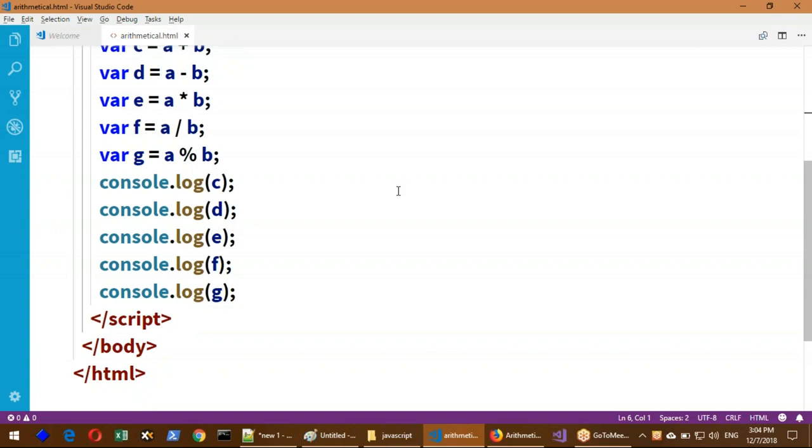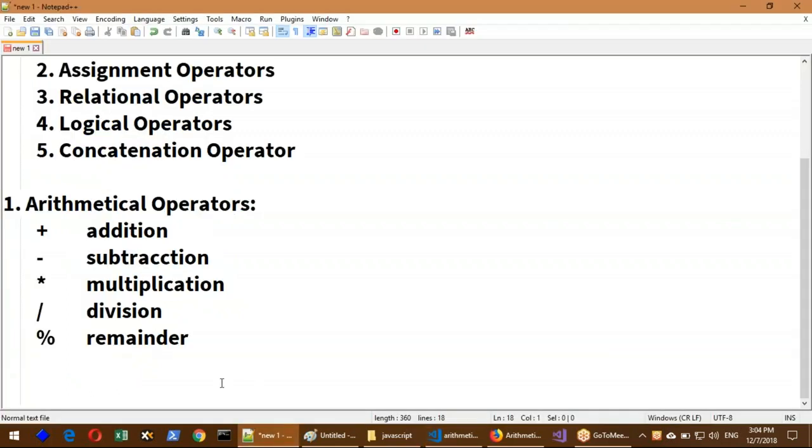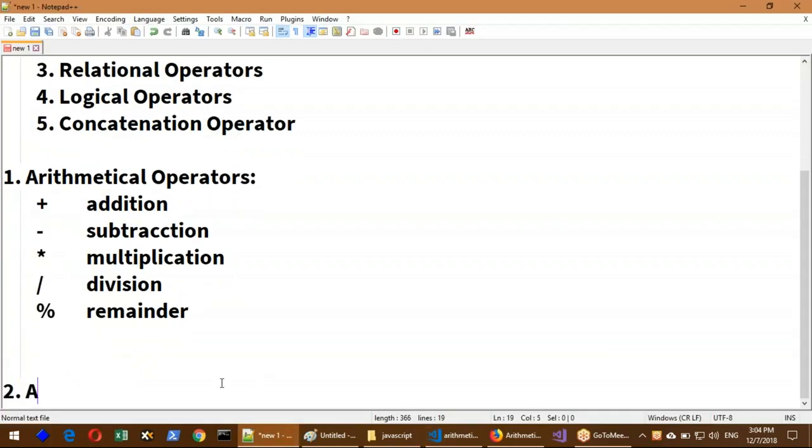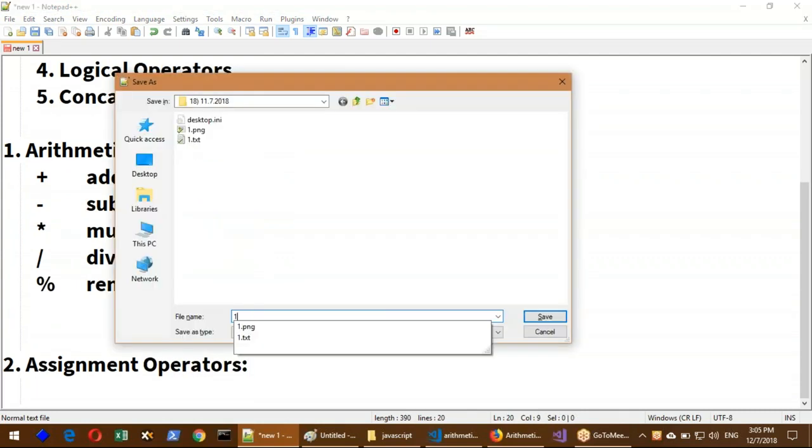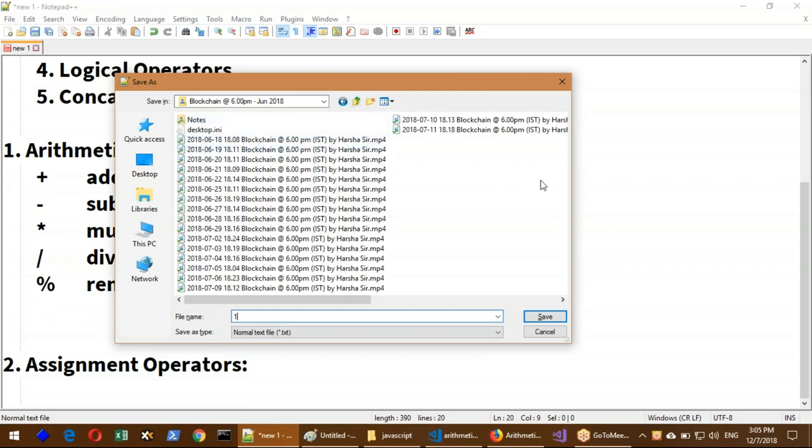Okay, done. Clear, right? Next, the second type of operator we are going to see. The second one, assignment operators.